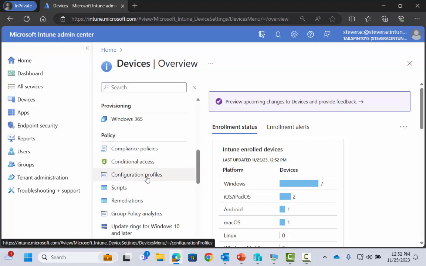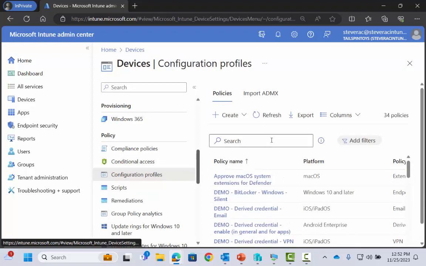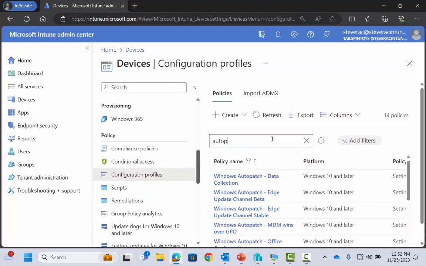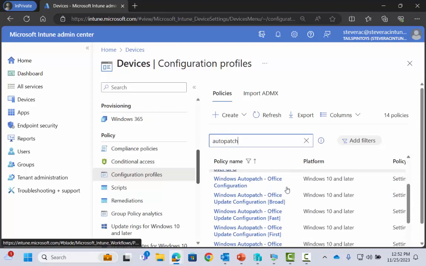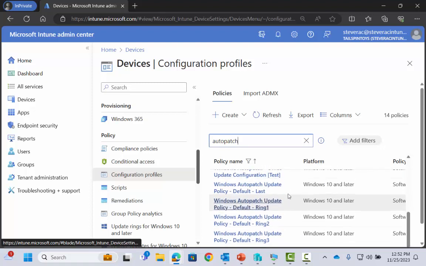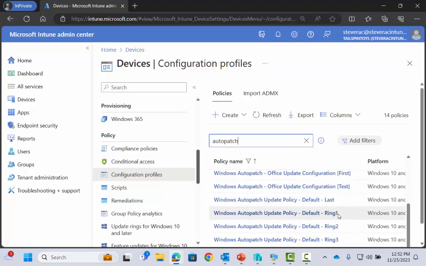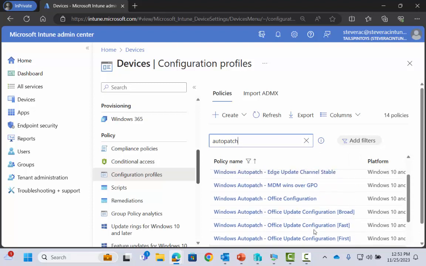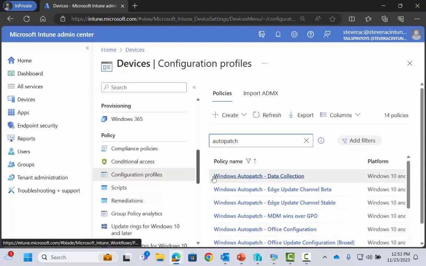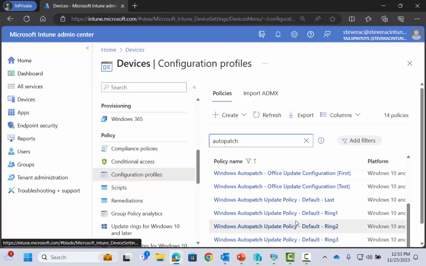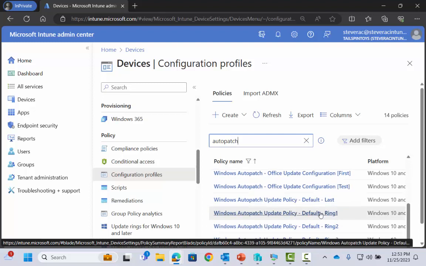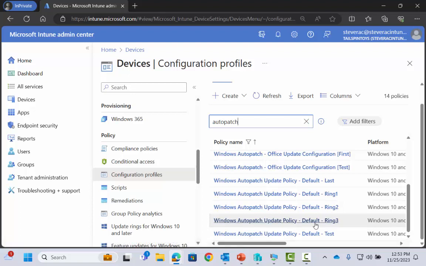Under configuration profiles, we will have those two Autopatch configuration profiles that I put in the documentation, right? And there's for Office, there's the test deployment, there's all of these, right? Update policy, Office update policy that are through our configuration profiles. Here's for data collection, MDM wins over GPO, and then the rest are Edge, Office, update policies that we roll out, and so on, right?